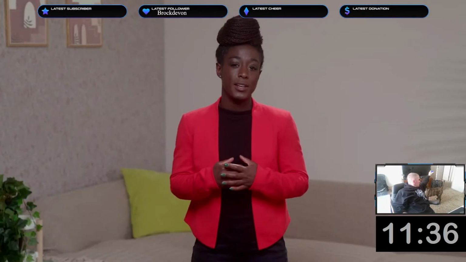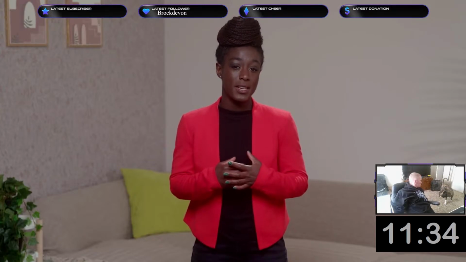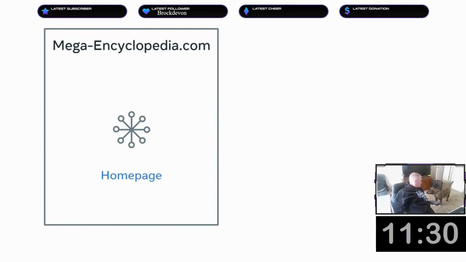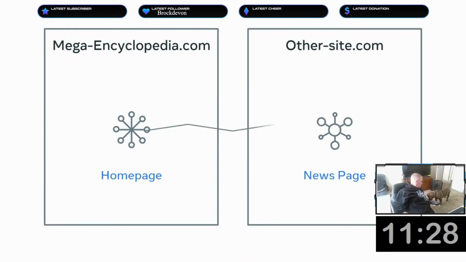The technical term for a link you click on is a hyperlink. This is because they link to hypertext content. Remember that HTML is hypertext markup language. However, links themselves don't have to link to the same website. They can also link to other websites.